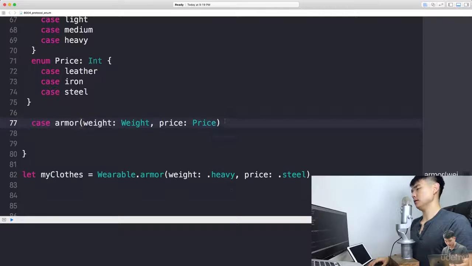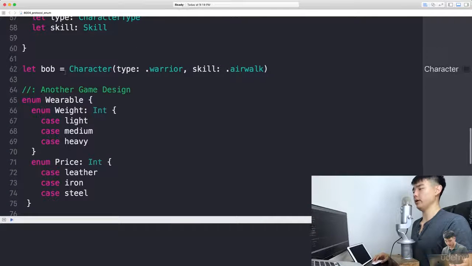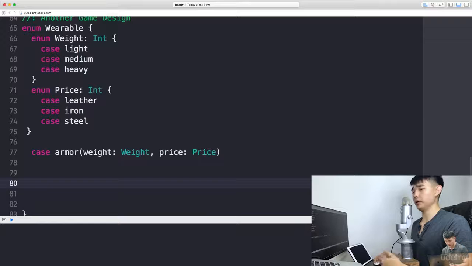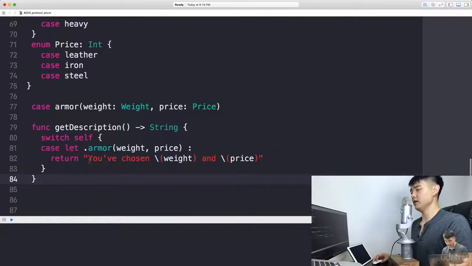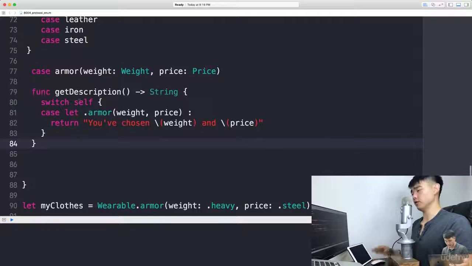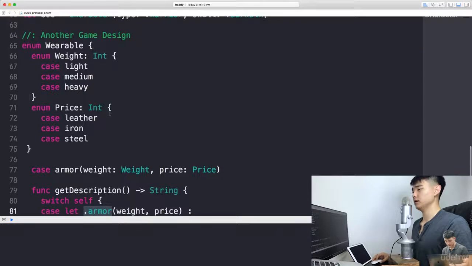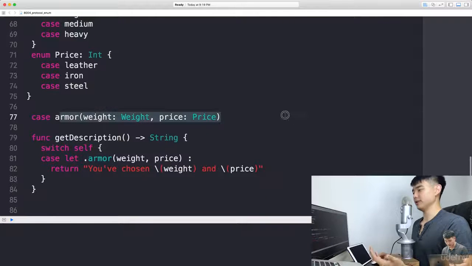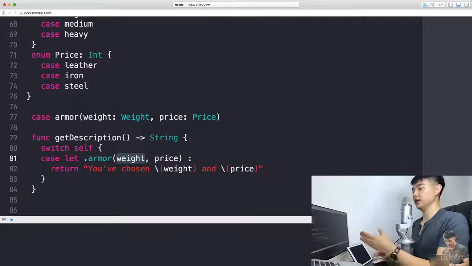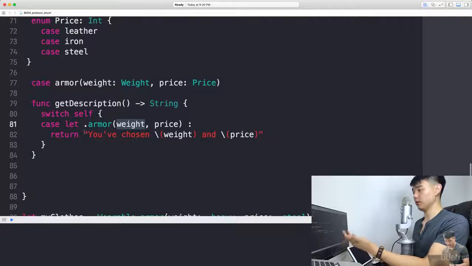And as you know, enums do have properties and functions, whatever you want to add. So you can write a function, let's call it get description, and then switch self, which is the current object. If it's the armor, there's only one case, so we can use the armor. Case let armor, we call it the price. You can call it my price or your price. These are parameters I'm going to use throughout the entire block of code within the return here. Now you've chosen weight and price.